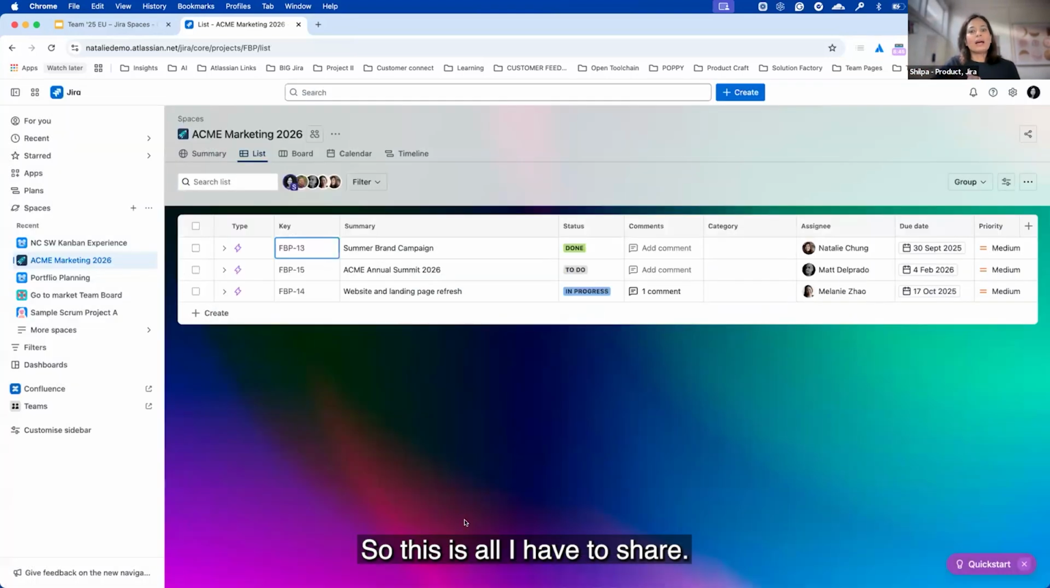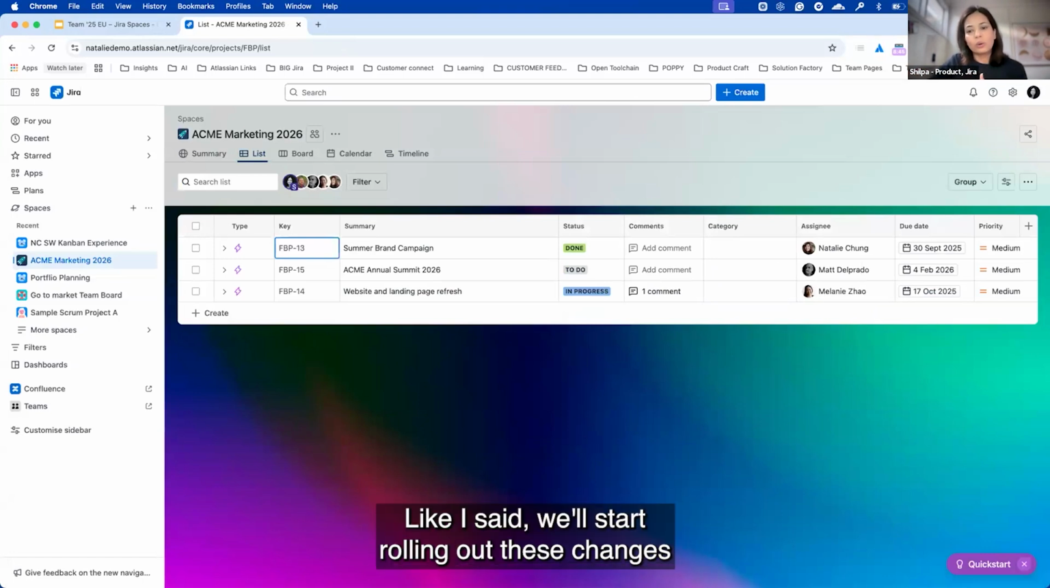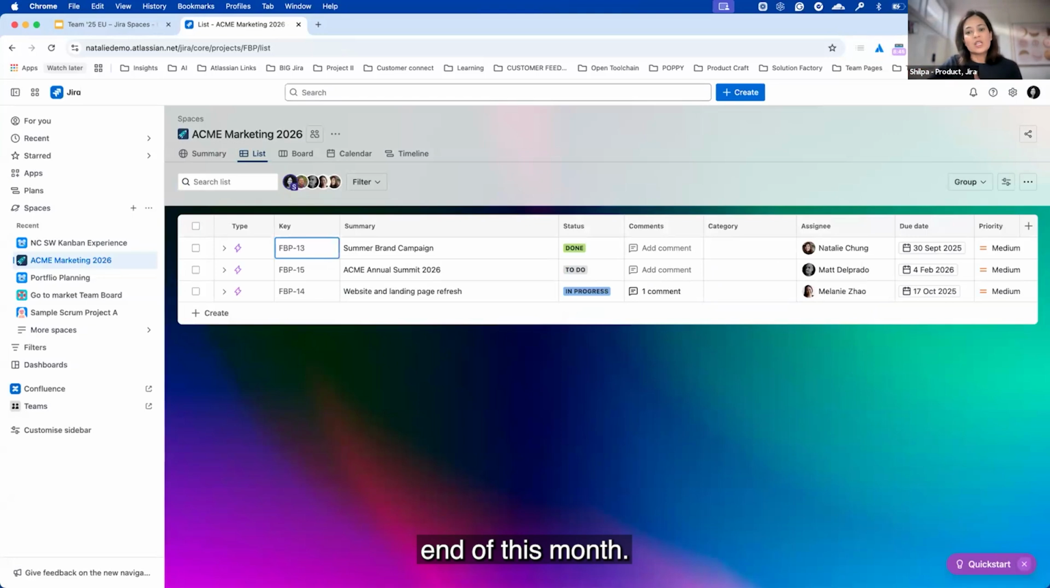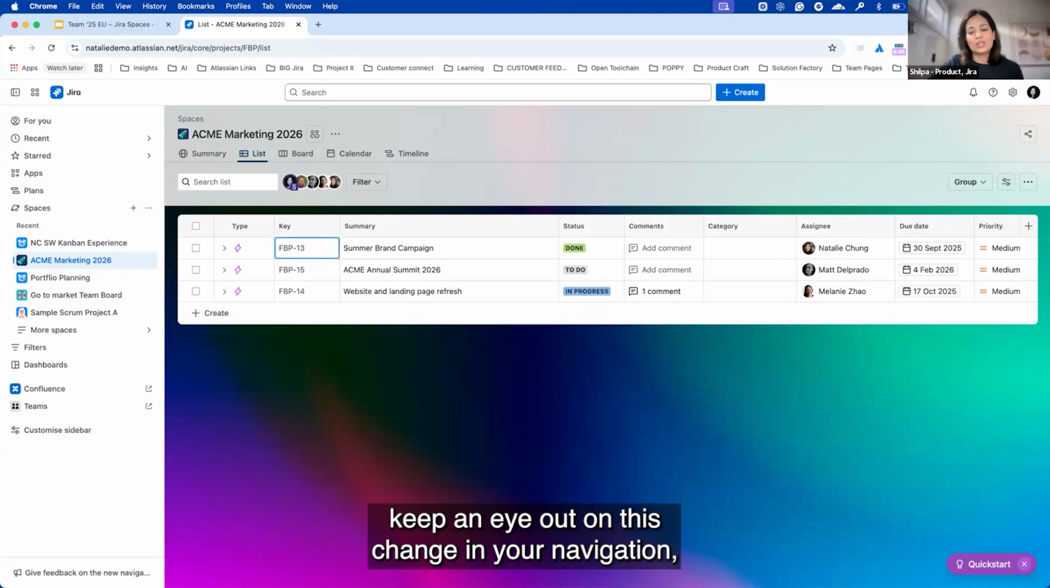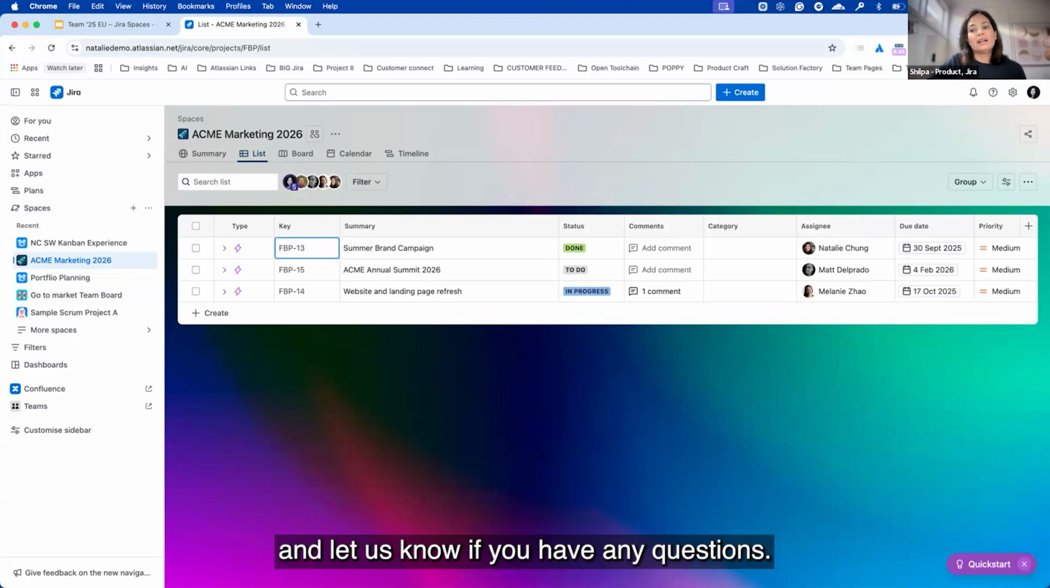So this is all I have to share. Like I said, we'll start rolling out these changes end of this month. Expect to see this. Keep an eye out on this change in your navigation, and let us know if you have any questions. Thank you so much.